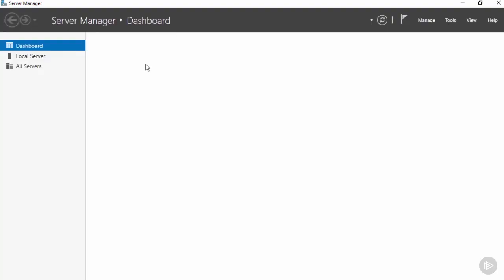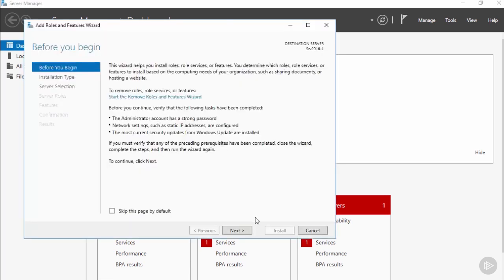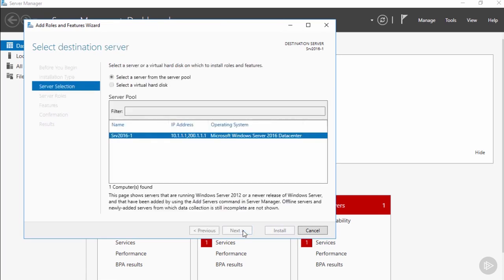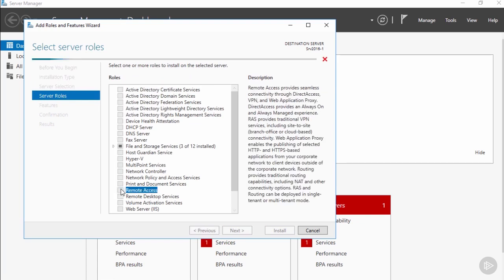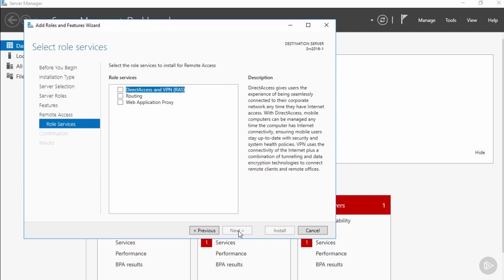Now I'm going to start Server Manager on that same host to install the routing and remote access components required for a VPN. So I'm going to click Add Roles and Features. Then I'll click Next. And I'll click Next again for this server. And on the Select Server Role screen, I'm going to put a check mark to the left of Remote Access. And then I'll click Next again. On the Feature screen, I'll click Next. And I'll click Next on the Remote Access screen.